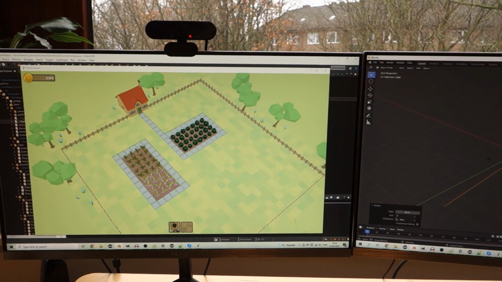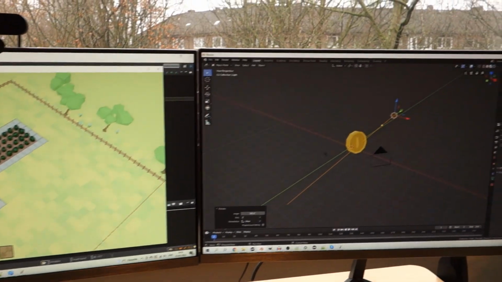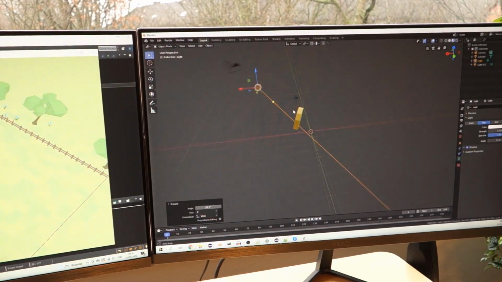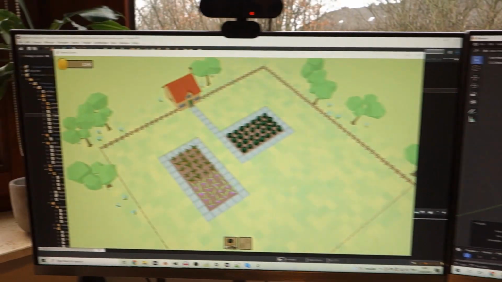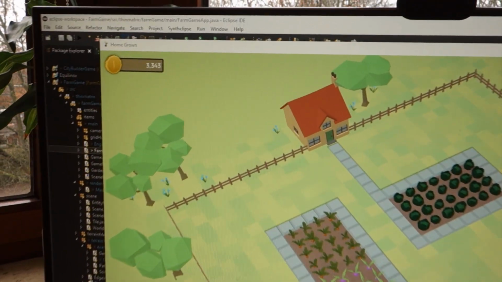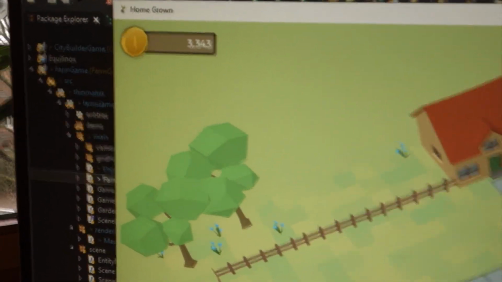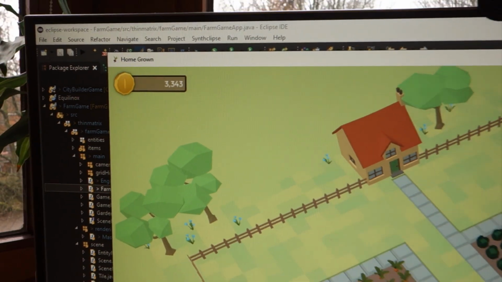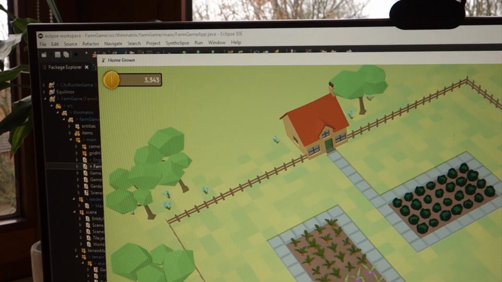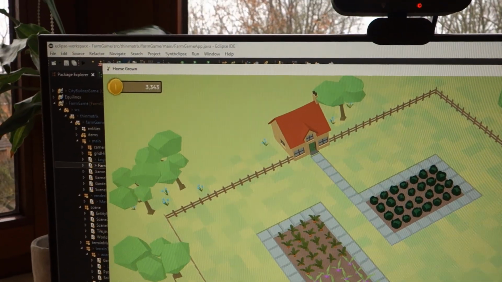So first up today, I'm adding the concept of money into the game. I very quickly just made this coin model in Blender, which I then used to make the icon for the money UI up the top left here. And as I mentioned last week, really not worrying too much about how the UI looks at this stage, just concentrating on the functionality for now.